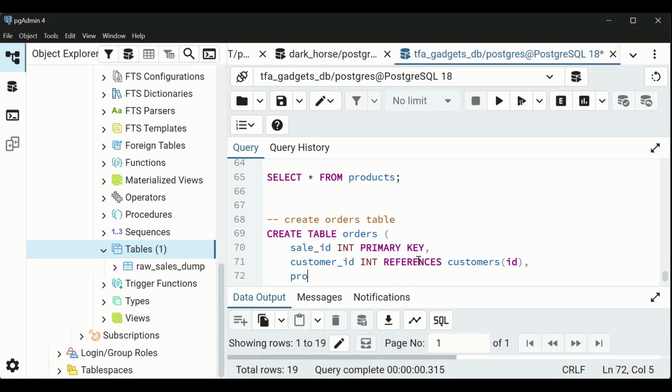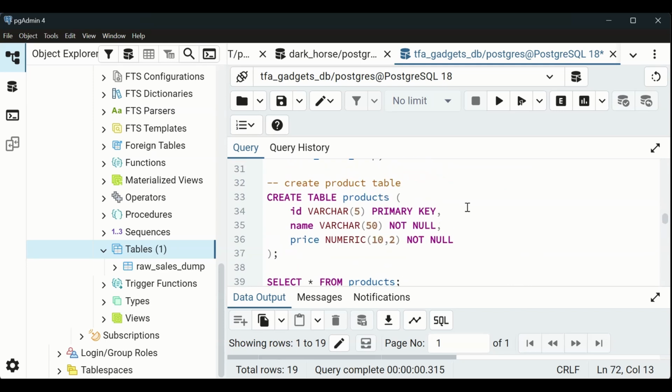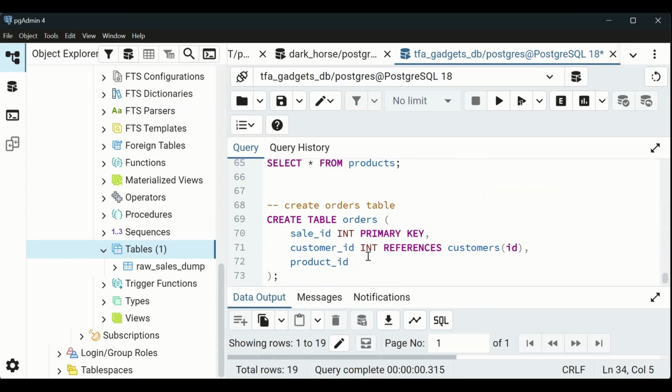So we'll do the same thing for products. Product ID, which is a varchar. Let's just pick what we used when we were creating it. All right, varchar 5. References as well, the products table, the ID column. So we're referencing the ID column on the product table.